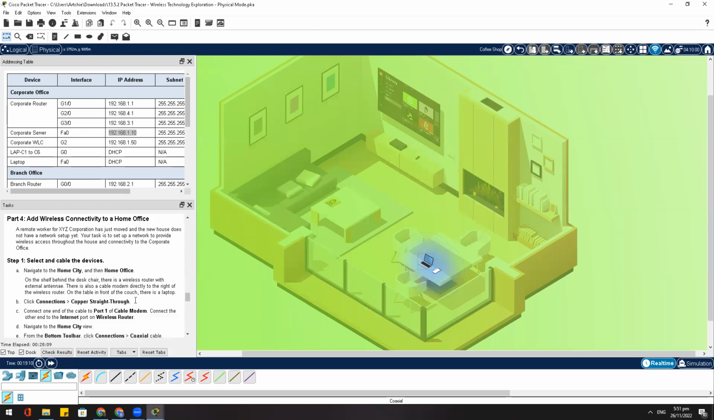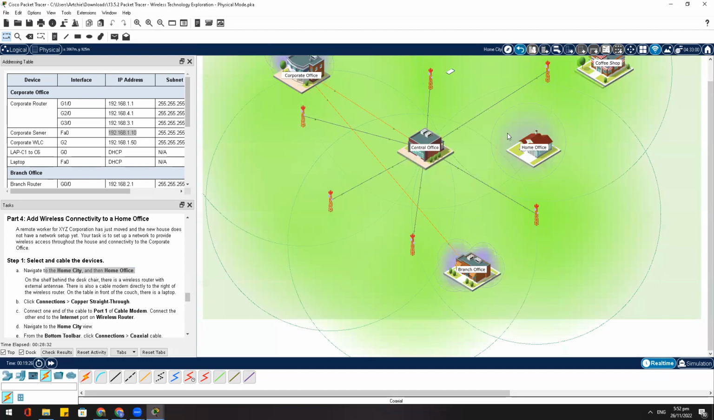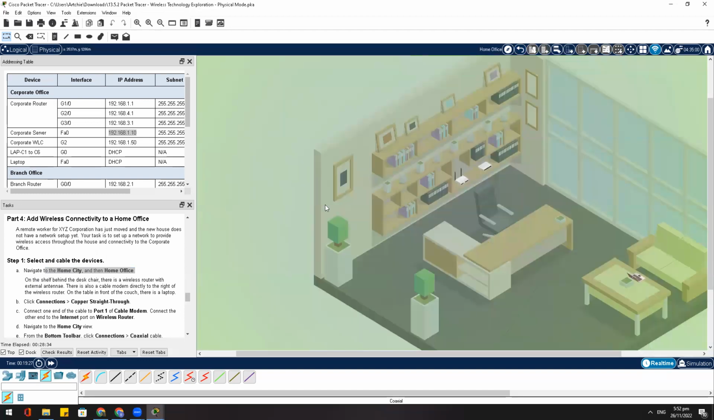Part 4. Add wireless connectivity to a home office. A remote worker for XYZ Corporation has just moved and the new house does not have a network setup. So we are going to set up a network to provide wireless access throughout the house and connectivity to the corporate office. So we navigate to the home city, then home office, back level, select office.